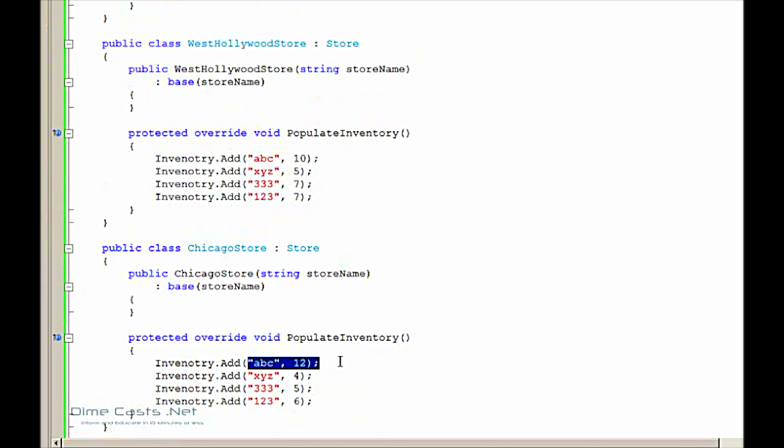So there you go. In a matter of 8 or 10 minutes, we've created a simple observer scenario where we have a warehouse who has stores that it observes, and it can notify those stores when things change.